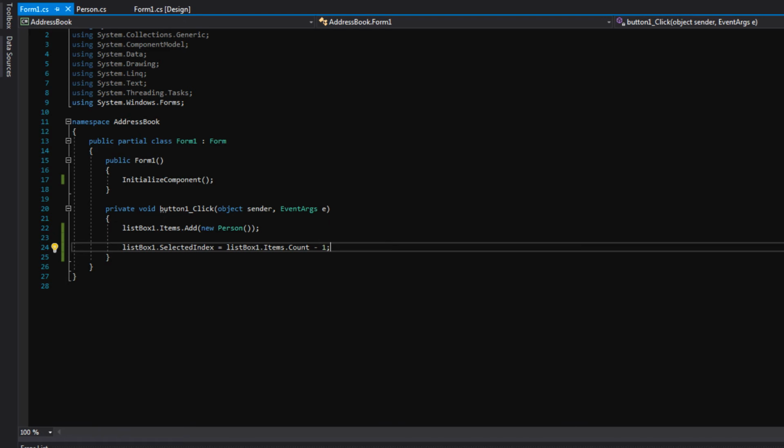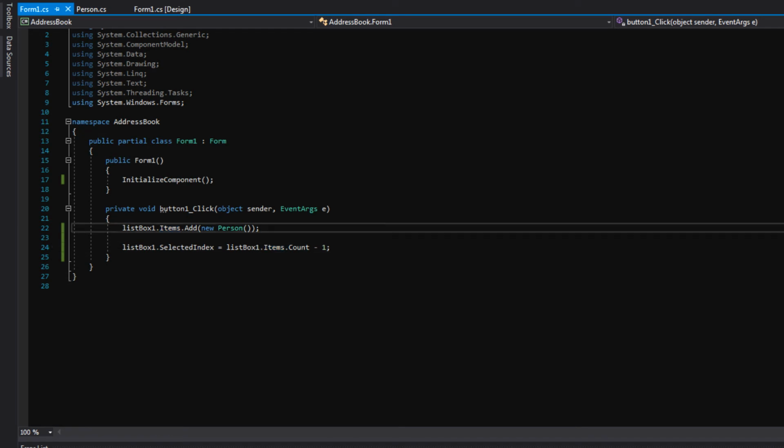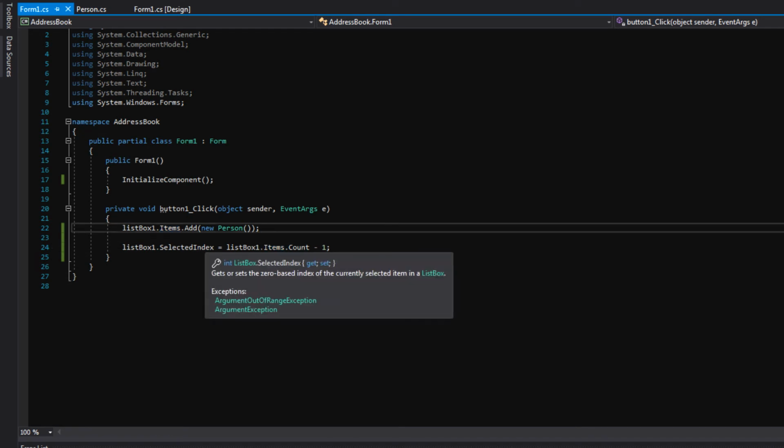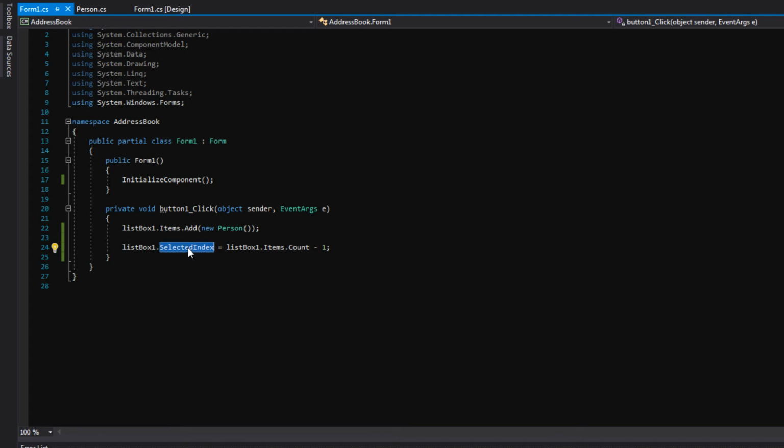So after we create the first person in our list, Items.Count of the list box will be 1, and we want to highlight the first thing, or the first index in our list. And remember, when we're dealing with lists and generally anything in programming, we start at 0. So we'll want to say Count - 1 because 1 minus 1 is 0. Basically, the -1 is just compensating for the fact that this always starts at 0.